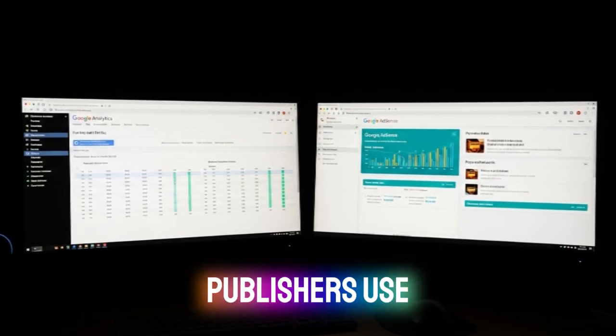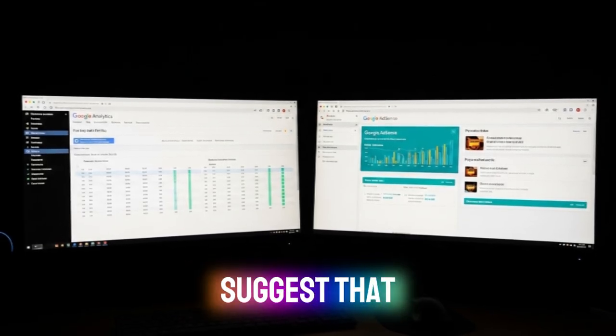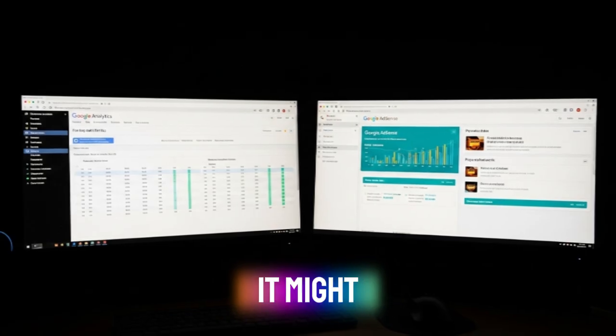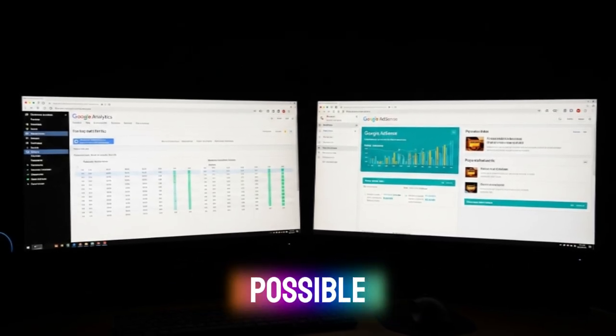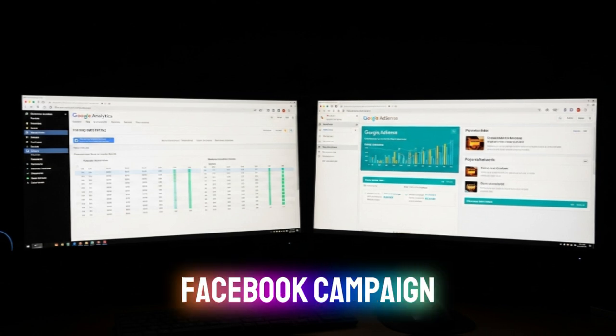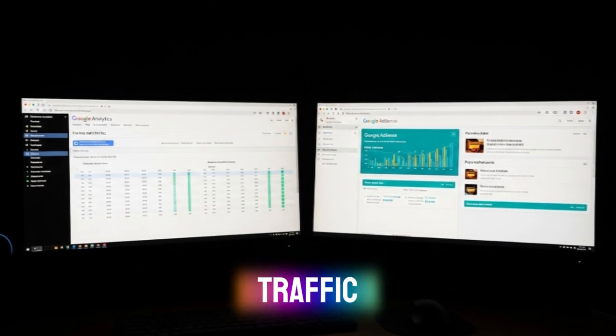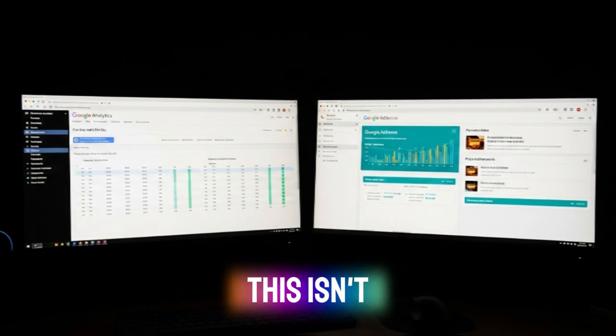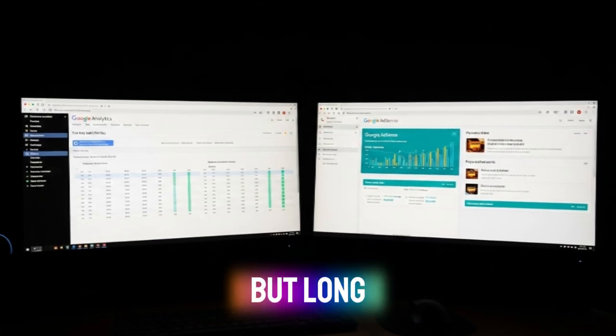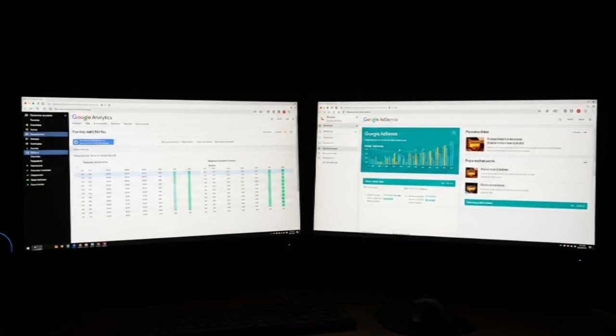While many publishers use them, some Google support answers suggest that if the traffic is very low quality, it might be flagged. To be safe, diversify traffic sources when possible, e.g., maybe also run a small Facebook campaign or have some organic traffic, so that 100% of your traffic isn't from a known pop network. This isn't always feasible starting out, but long-term having a mix looks more natural.